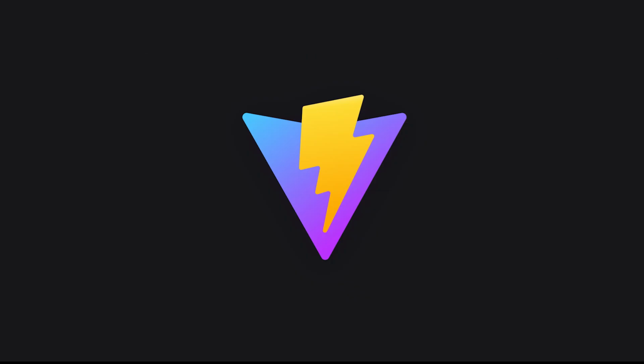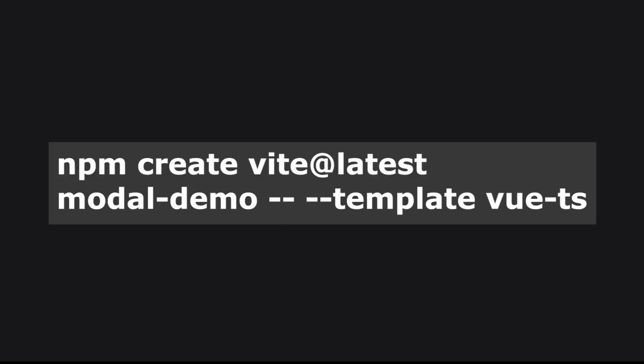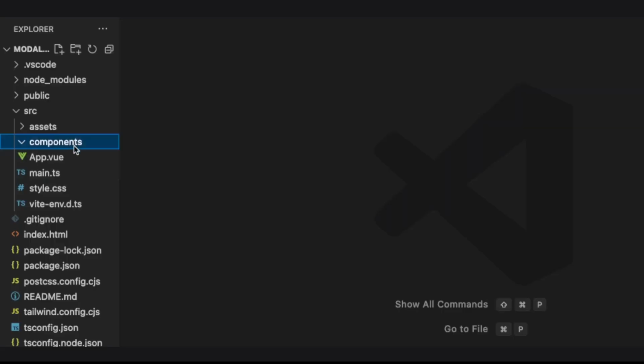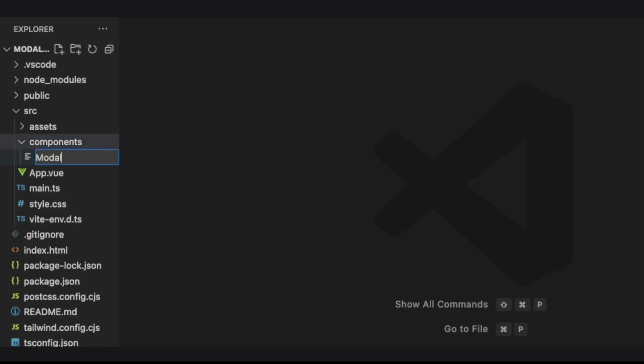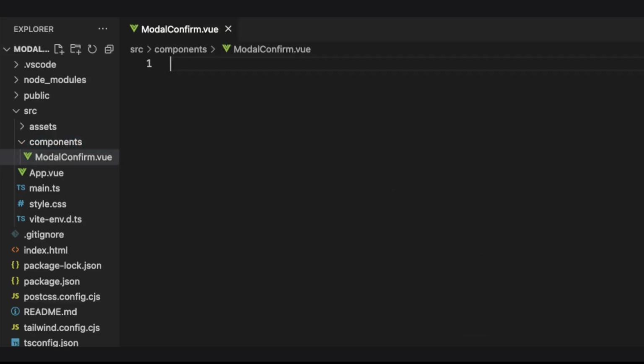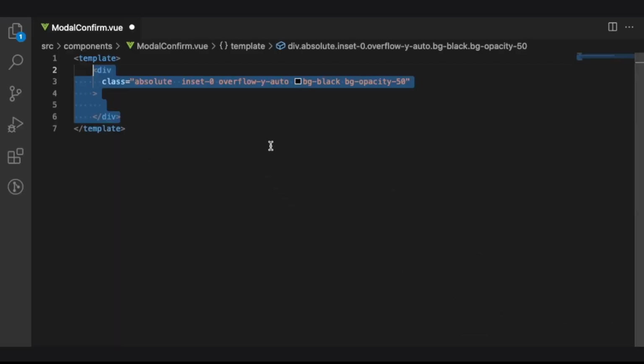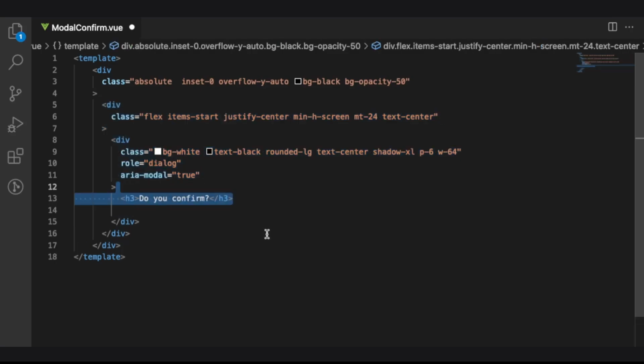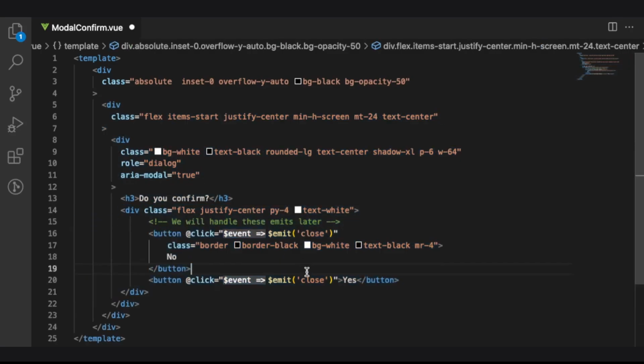I'll be using Vite to create my Vue app, and I'll also use the Vue.js template. I'll also be using Tailwind for styling the modal. Let's start by creating ModalConfirm.vue in the components folder. Here we will have a div for a background and also a white dialog box with a headline and two buttons. The buttons will emit a close event, which we will handle in App.vue.